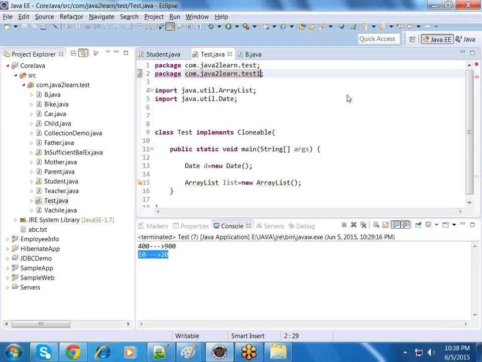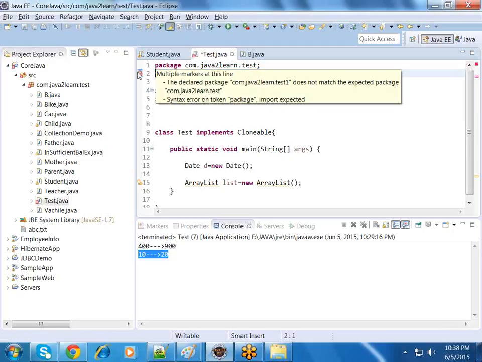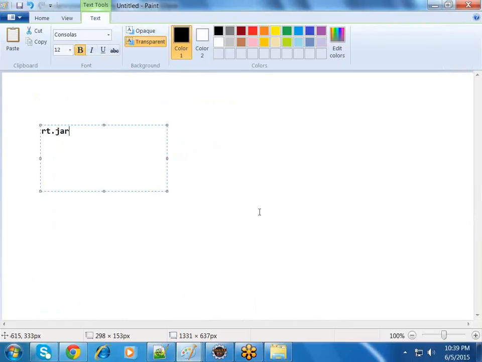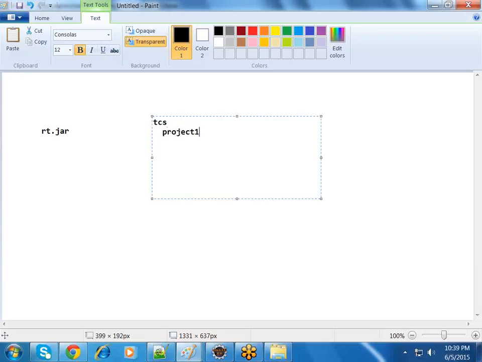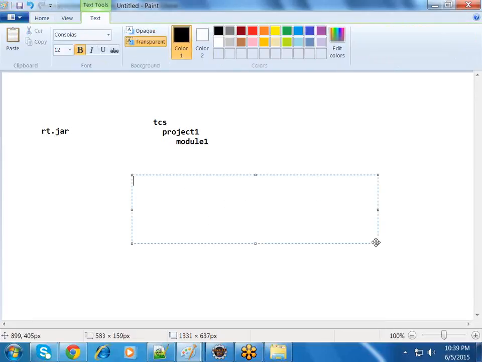Generally, the package name should be taken like this in real time. I will tell you that. For example, there is a company called TCS. In TCS there is a project called ABC. Under ABC there is a project 1, and in project 1 there is a module 1. Then how to create the package here? First we have to take the reverse of the internet domain, com.tcs, then the project name, project 1, followed by the module name, module 1.